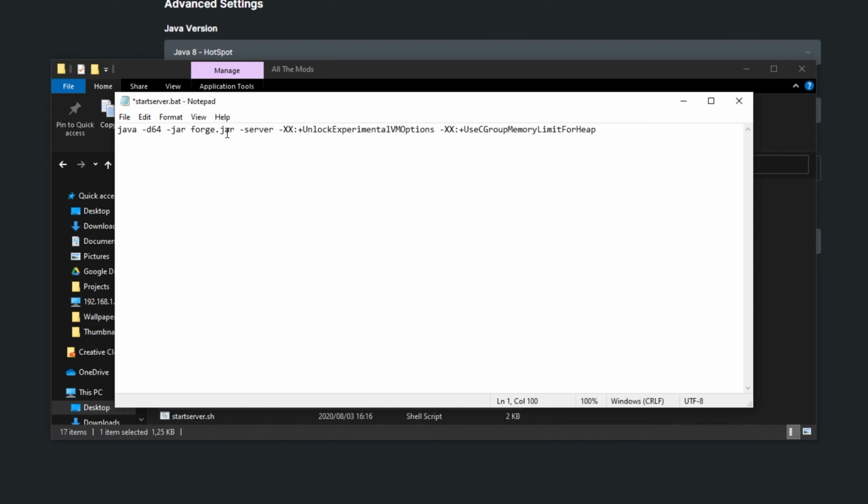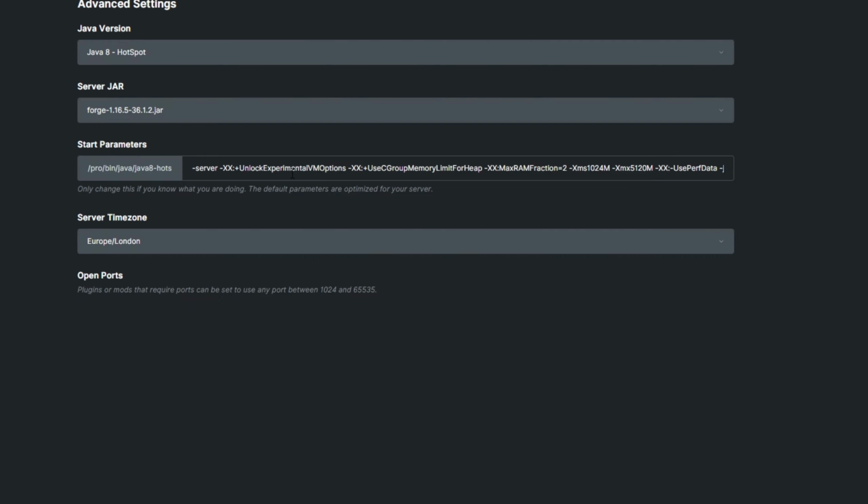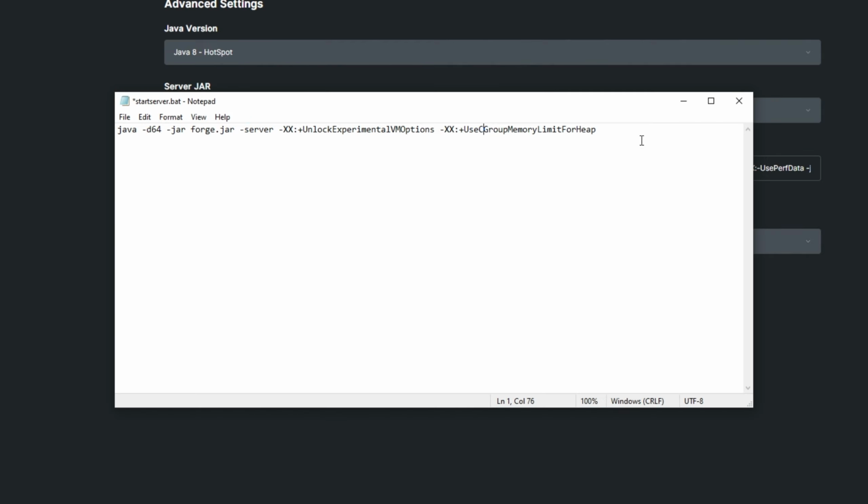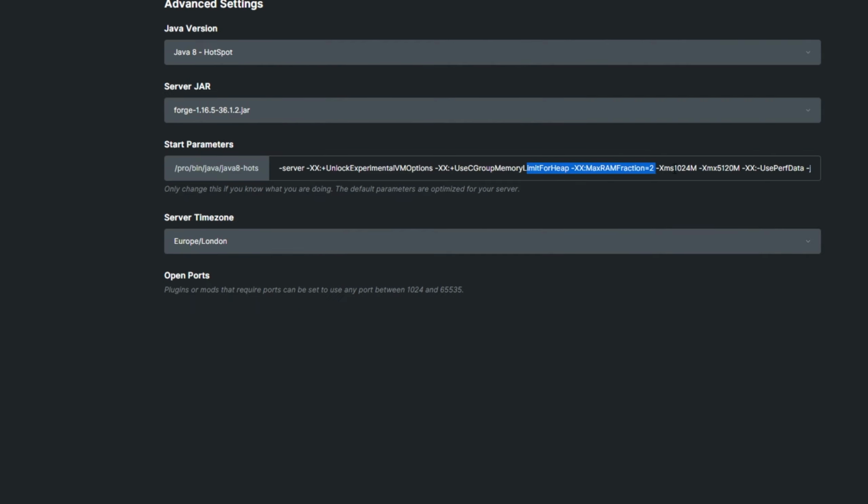Basically, it's telling the server to start up forge.jar, and you'll have a bunch of parameters after it. All we're going to do is combine the ones that we have here with the ones that we already have on Server.pro. Try not to replace any of the existing ones here, as they're already optimized for your servers. So all you'll really be doing is adding new ones from this one over here to this list over here.